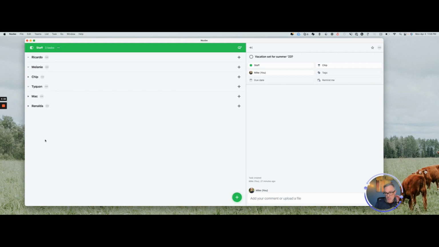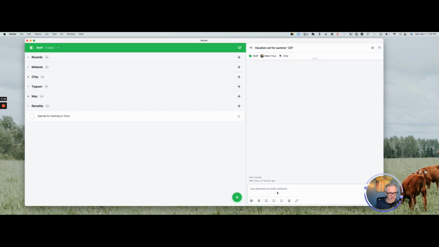And so these are the people on my staff, and when I meet with them next, I want to talk about these things, or these are some items that I'm waiting for that they have on their plate. So for example, Ronaldo, I've got an agenda for meeting next Thursday, and I could type in whatever that might be there. For Mac, it's something a little bit different. I'm waiting for something for him. So it could be just, I'm going to call him right away, or message him, or ping him, or just next time I see him. Again, for Chip, it's just something simple. Is your vacation set for summer of 2023?